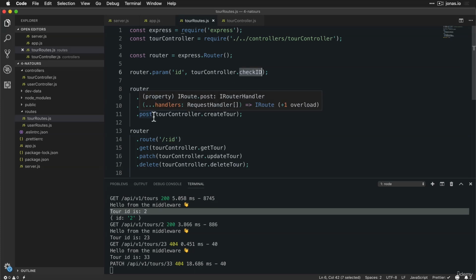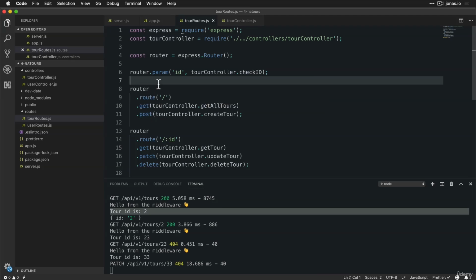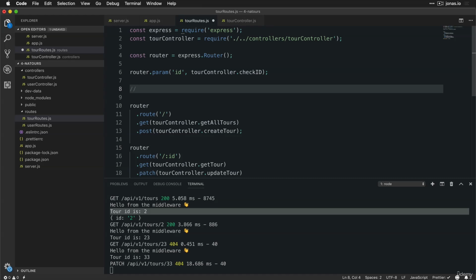So as I said, we might want to check if request.body actually contains the data that we want for the tour. Okay? And so let's do that. And actually, I want you to first do it on your own. So this is kind of a challenge that I want you to complete in order to use the concepts that we've talked about so many times at this point and create your own middleware function. So let me just write it here as a comment. So I want you to create a check body middleware function.